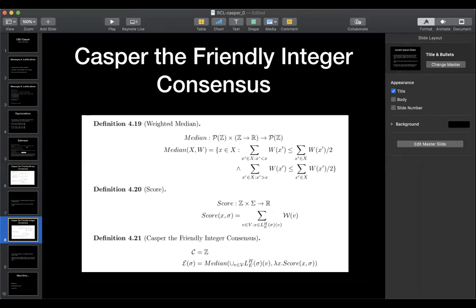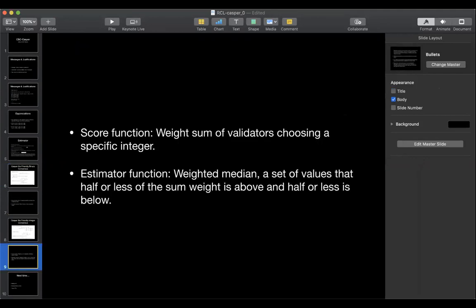Okay. I'll try to explain it in simple words. So yeah, the score function is as we did it, just the sum of weights of the validators choosing a specific integer. But then the estimator is a weighted median, which is a set of values where half or less of the sum weight is above and half or less is below.